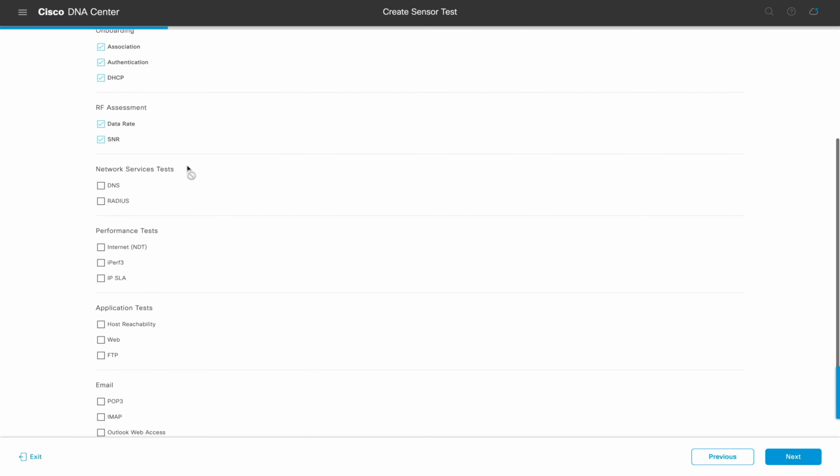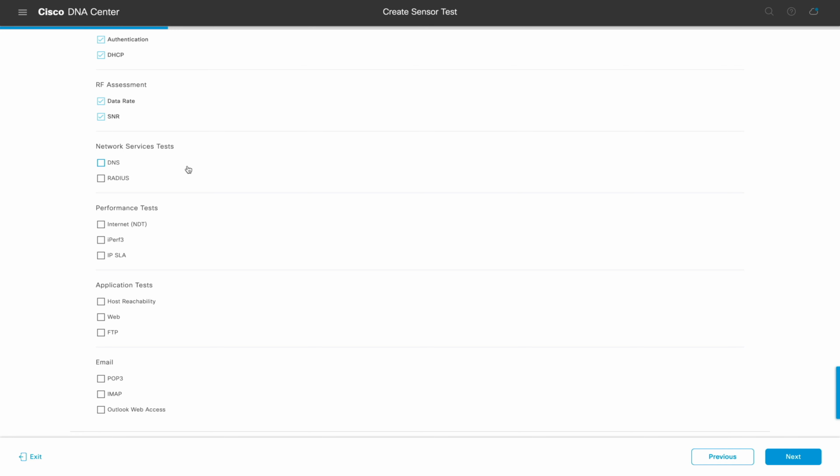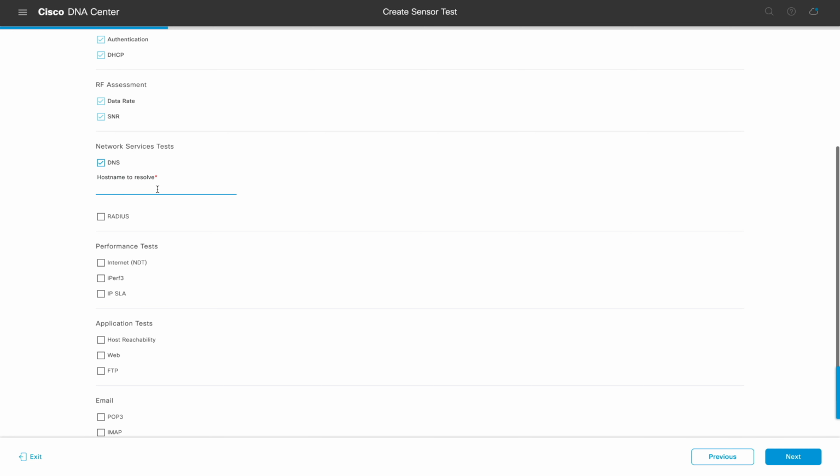For our third category of tests, we have network services, in which we first have DNS. When selected, you will be prompted to enter in a host name to be resolved. Let me go ahead and enter in cisco.com.